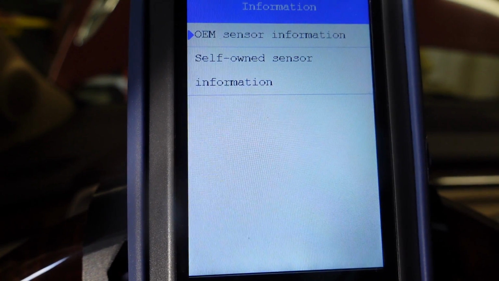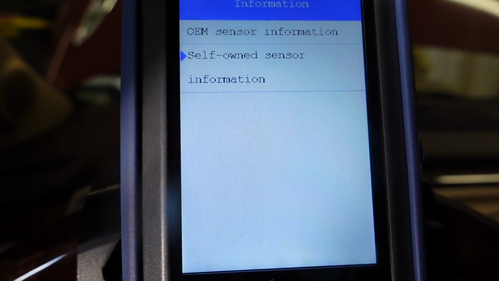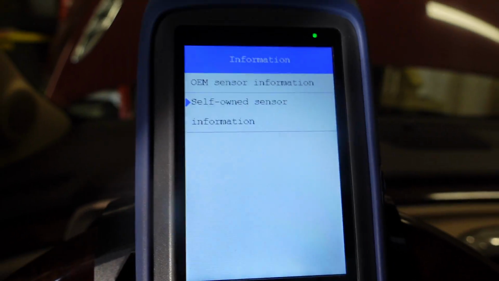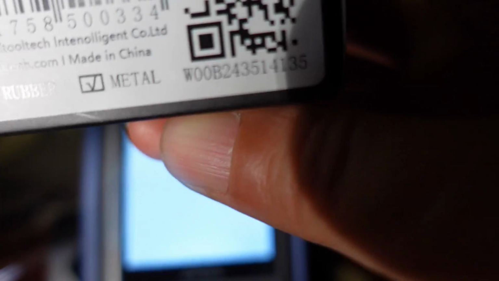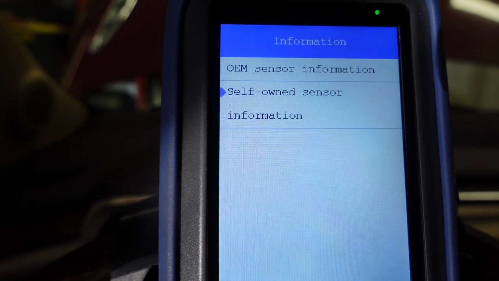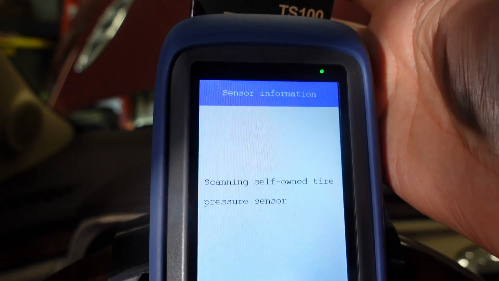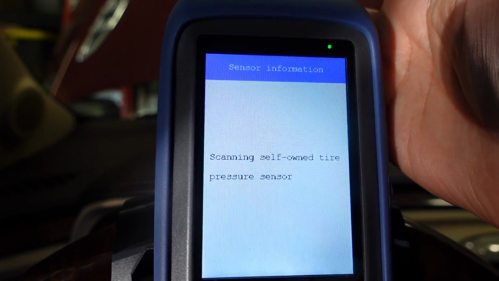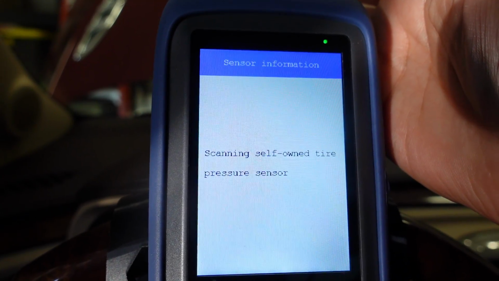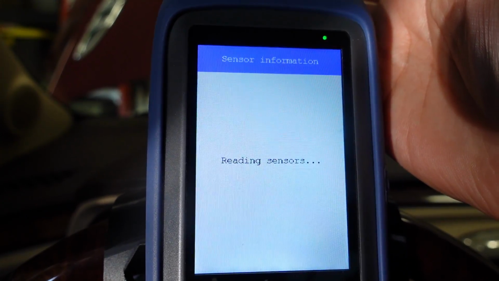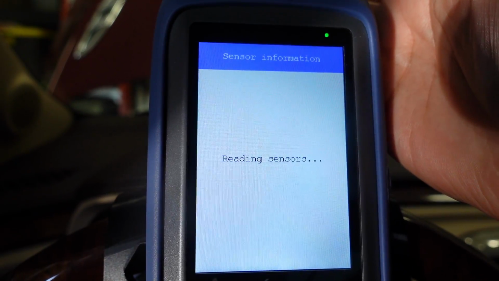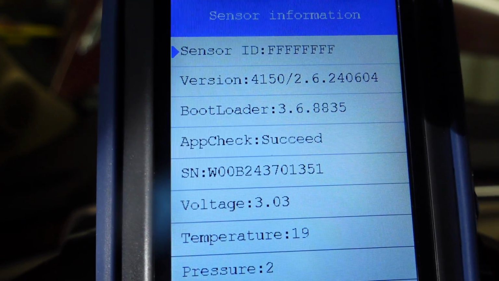All right, so we go here to self-owned sensor. Let's go ahead. Now, don't forget, this one here is the one that ends in 135. Now we hit OK, and now we just hold this sensor right back here to the top of the unit, and it should read it. And it should tell us that it's been programmed. Let's see. All right, there we go.